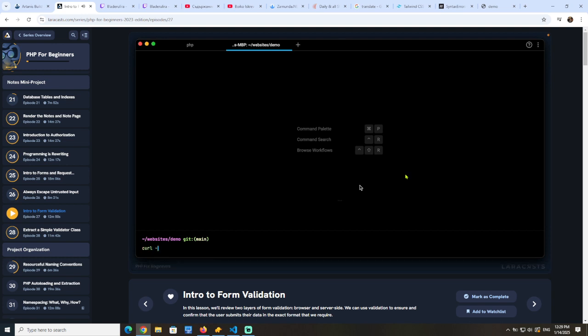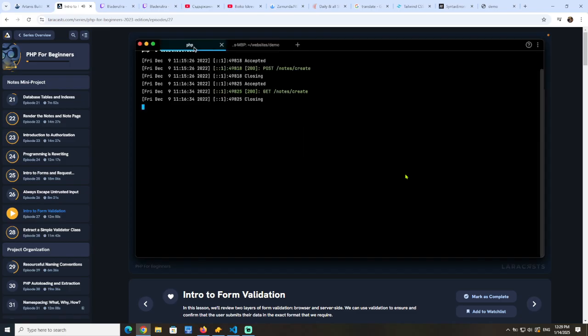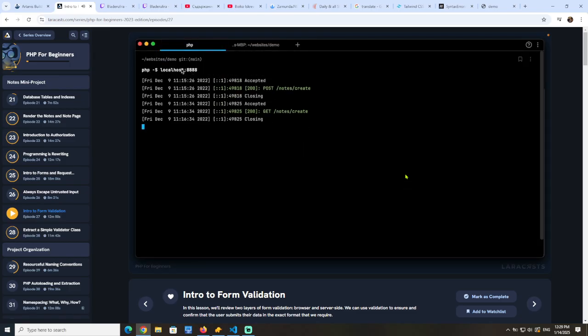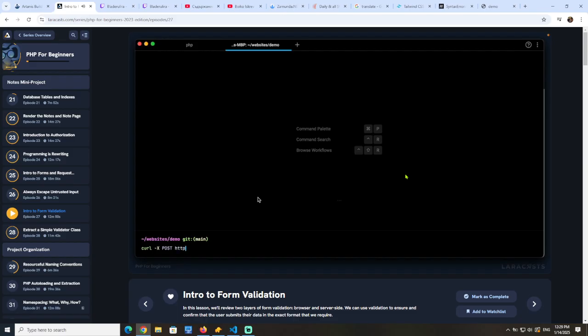So I can say curl -X, and that declares the request type. In our case, we want a POST request. The URL, let's switch back, see if we can find it. It's going to be localhost port 8888, and then the URI is notes/create. Next, I will pass -d to provide the data to go along with this post request. So the body should be nothing.